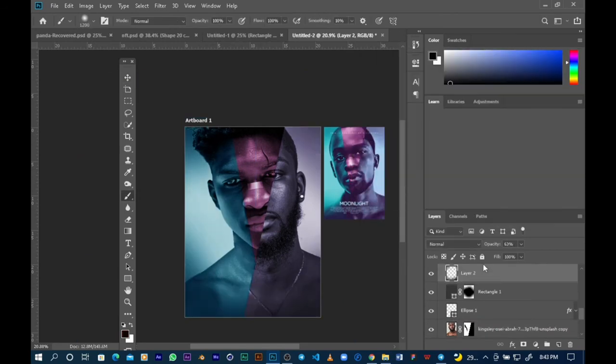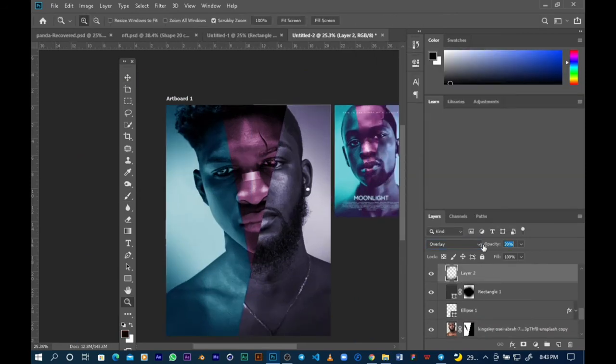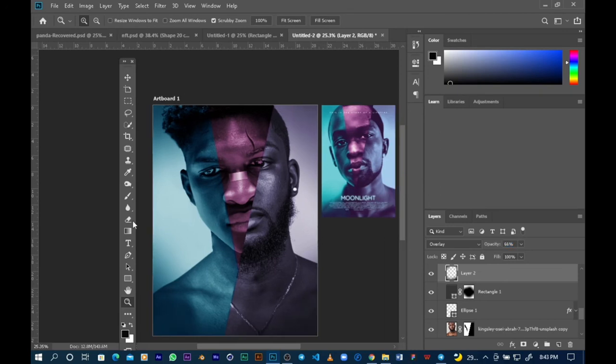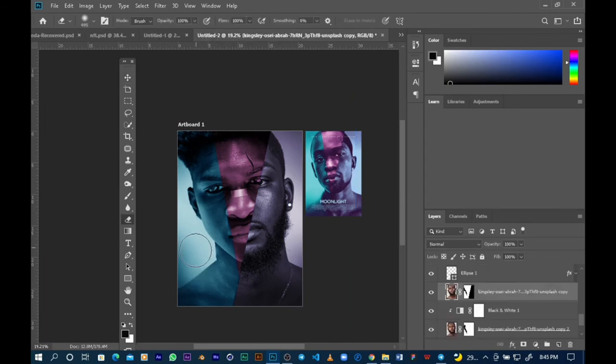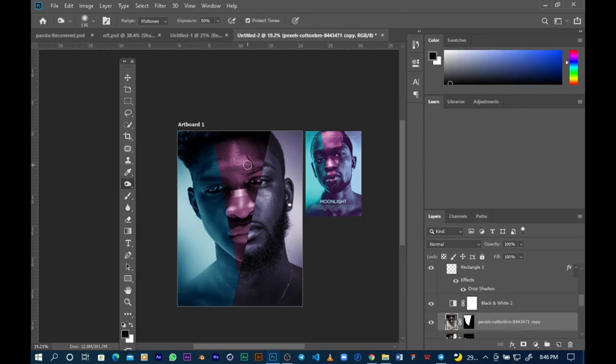So after that, I created a rectangle around the image and used a darker color, changed the blend mode to overlay, and then erased the middle to reveal more of the image and blow out the sides to create a vignette look, that cinematic feel. After that, a lot of adjustments were done, a lot of dodge and burning was done on images too, to reveal parts of the image that needed lighting and also to darken parts of the image.